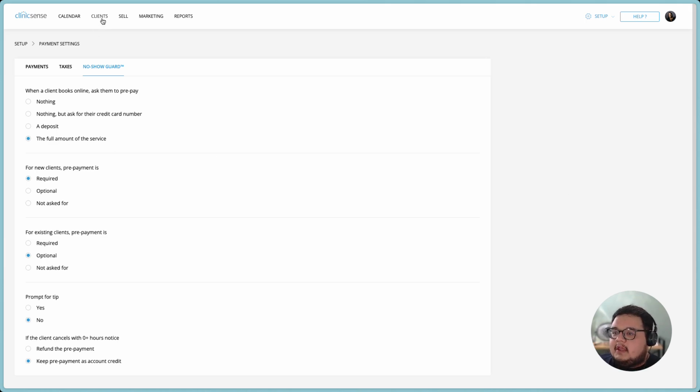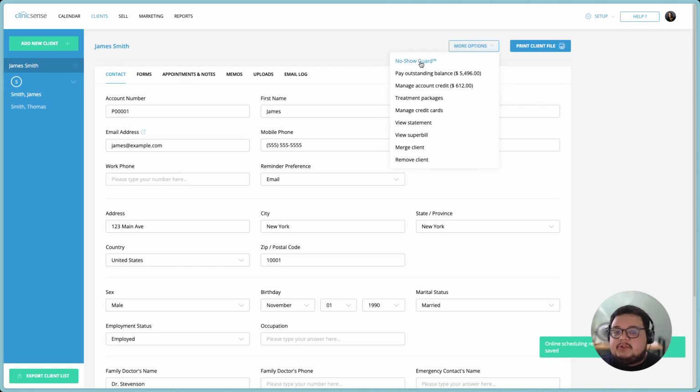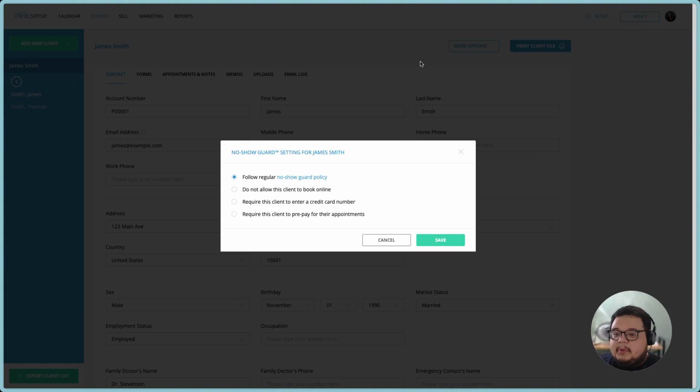If we head over to Clients, we can search for and select the client in question. We can click on More Options and select the No-Show Guard setting. This will open up a pop-up that will give you a few options, including following the regular default no-show guard policy, which I've shown you before. Do not allow this client to book online, which means that when they try to book online, they'll see a message that says, sorry, we don't currently have any availability.